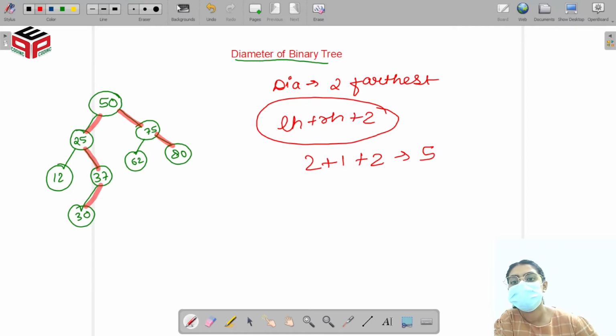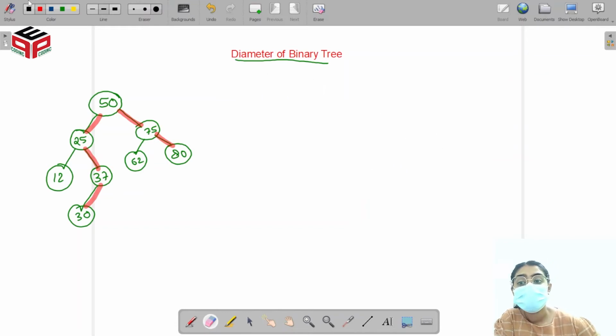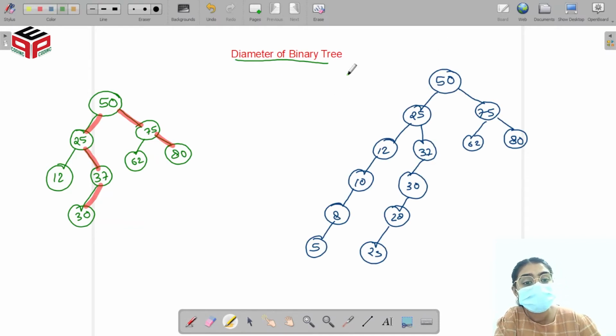But this is not the case in every situation. There may be cases when the two farthest nodes of our tree lie either on the left side or on the right side. I'll just show you an example where what I'm saying holds true. I'll just draw the tree and I'll be back with you guys. Now for this tree, if we try to get the diameter using left height plus right height plus 2, let's see what it will be. So 1, 2, 3, 4, 5, 6, 7. 7 is the result.